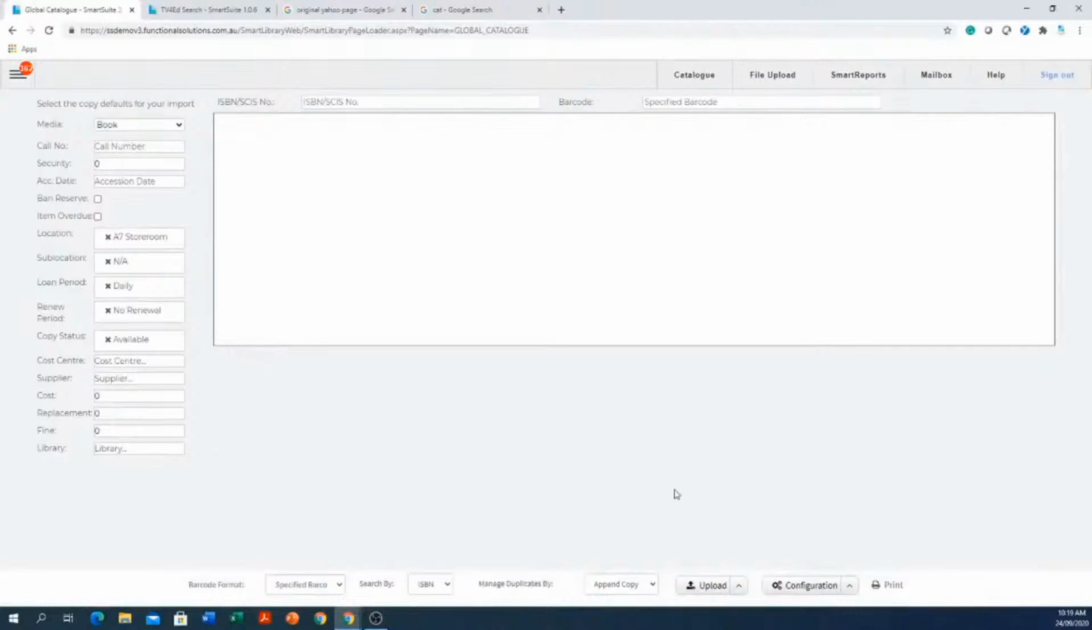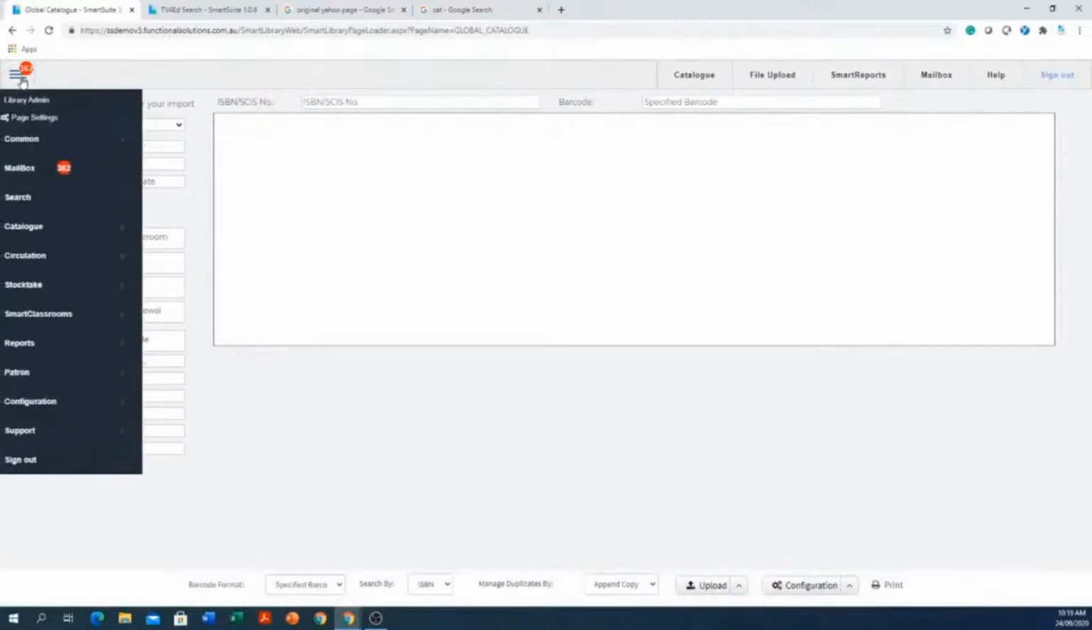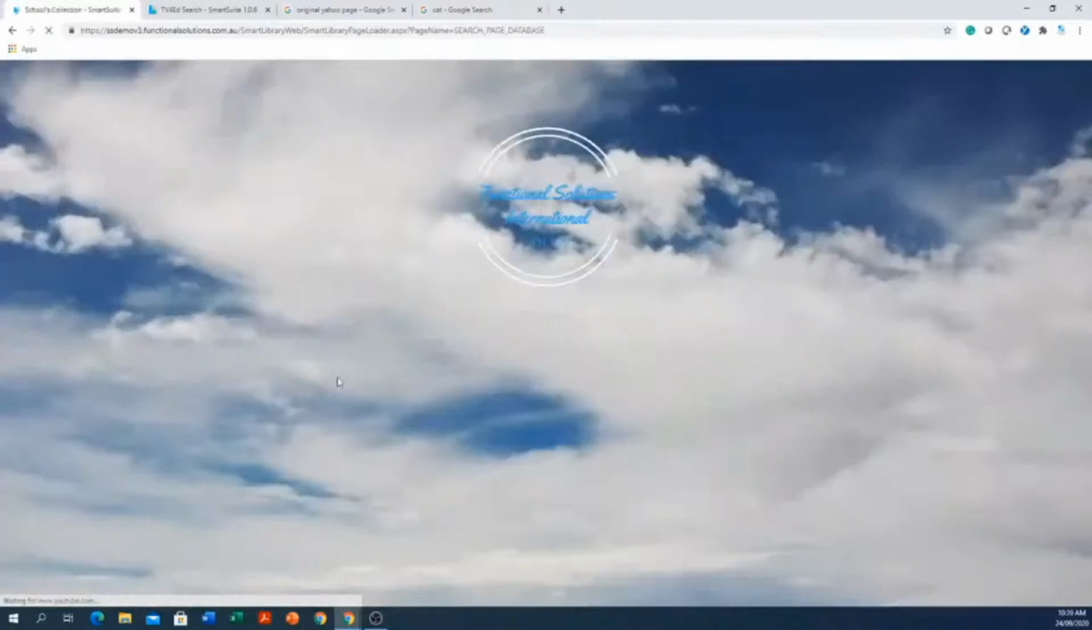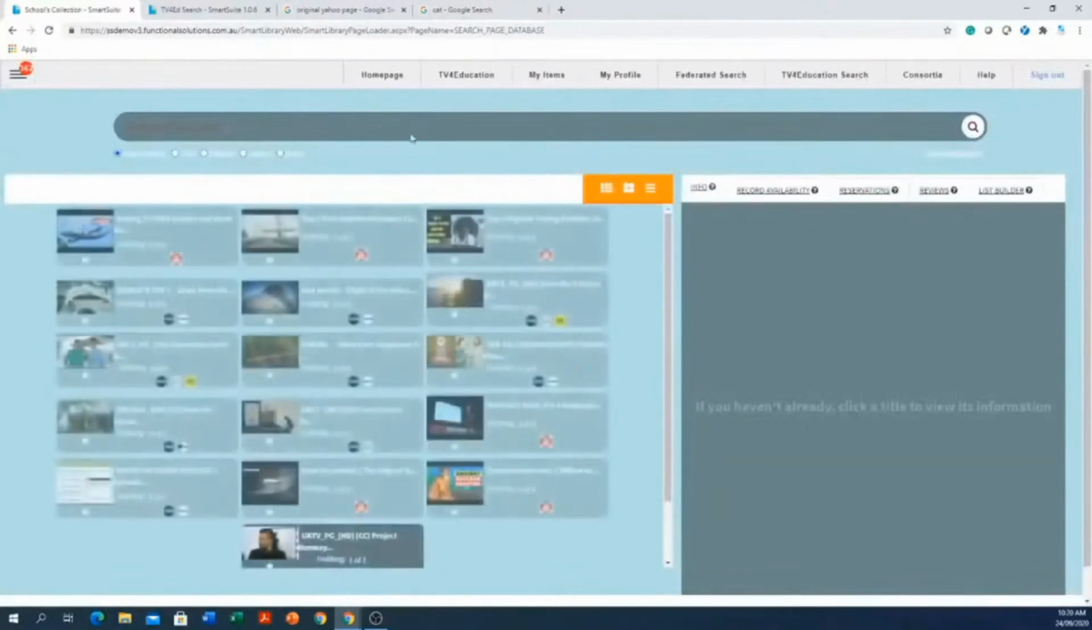Now, whenever you set all these parameters, it's a good idea to click on the menu button, click on search, go to schools collection to bring up the default landing page, if it's the OPAC page, or the home page, it's OPAC, and that will set the entire system ready to go.